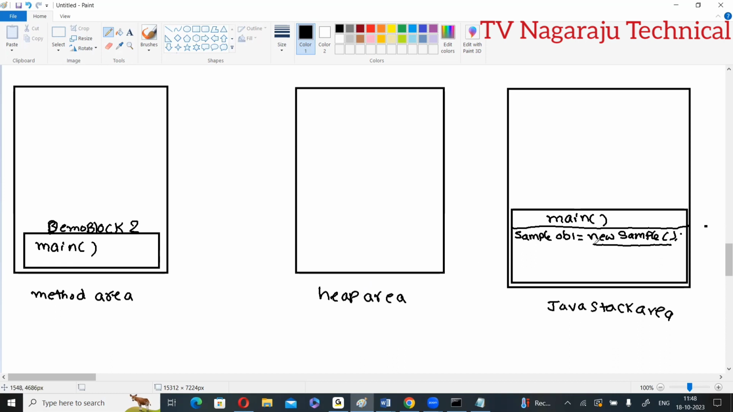Why is this an object? The memory is created inside the heap area. This is the memory that is created inside the heap area. Assume the address of the memory; anything, you can take any address. This is the address of the memory. After new, next comes Sample().